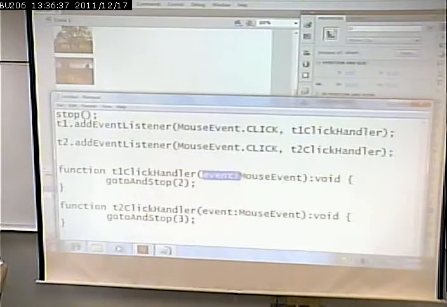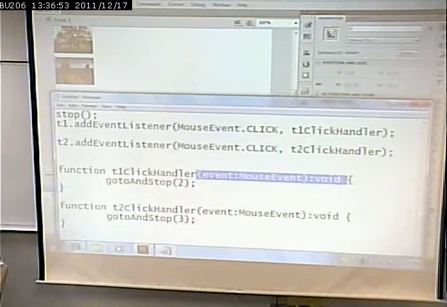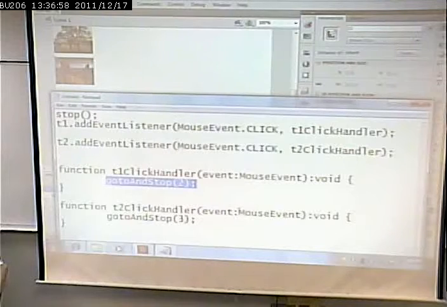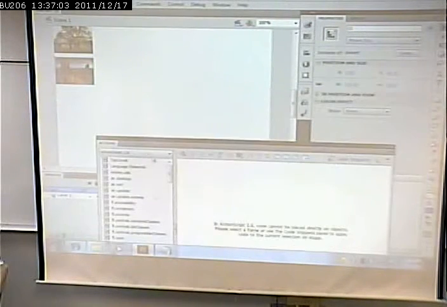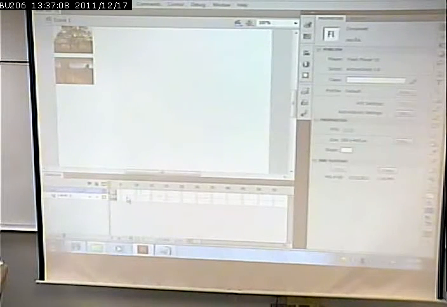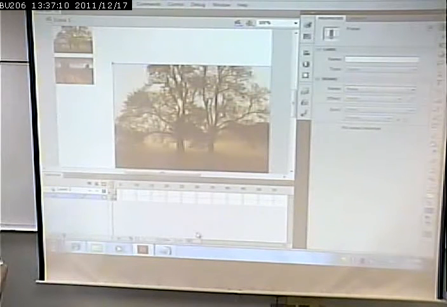We're saying, hey, we're handling that event, and we're not going to return any answer. That's what the void means. This part will be the same for all click handlers, all right? But what are we doing? We are going to and stopping on frame two. Well, if we look at our animation, what is frame two? Frame two is the frame with the first image on it.